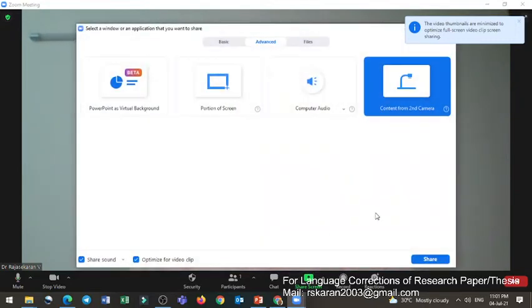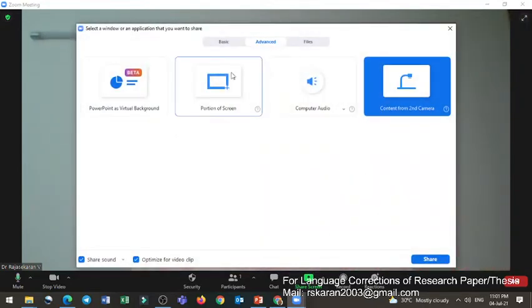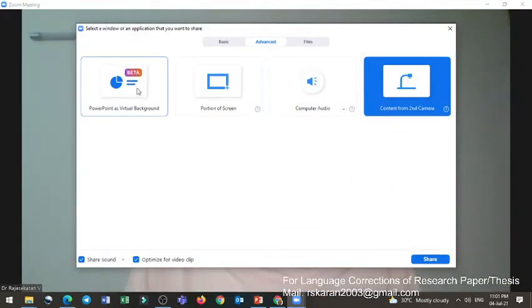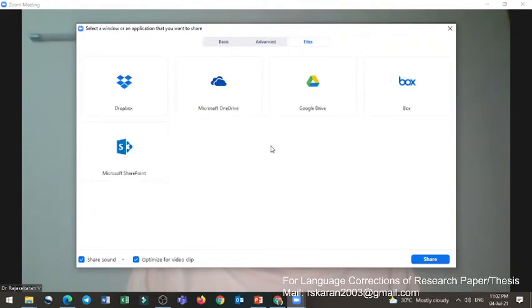And look at it, these come in the advanced option. This beta version, PowerPoint as a virtual background, you can do that, but this will not come in the free Zoom option. This will come only in the paid Zoom option. So you leave that, but these three things you can access. And the third thing, you can share files also to the Zoom directly, in case from your Google Drive link, or you can use Microsoft OneDrive, Dropbox, or Microsoft SharePoint. All these things you can use.